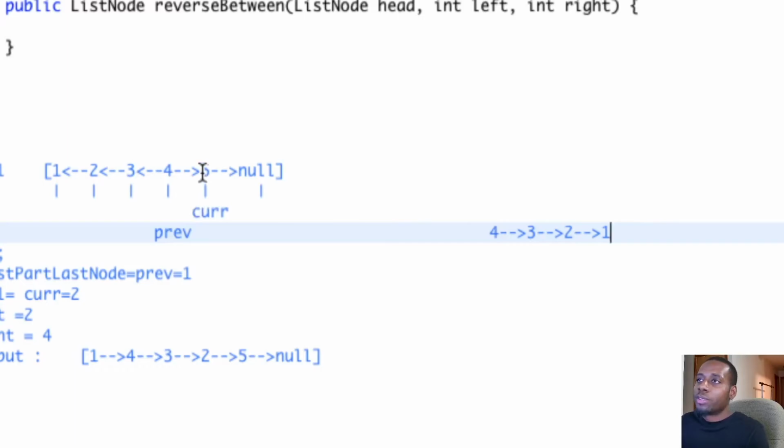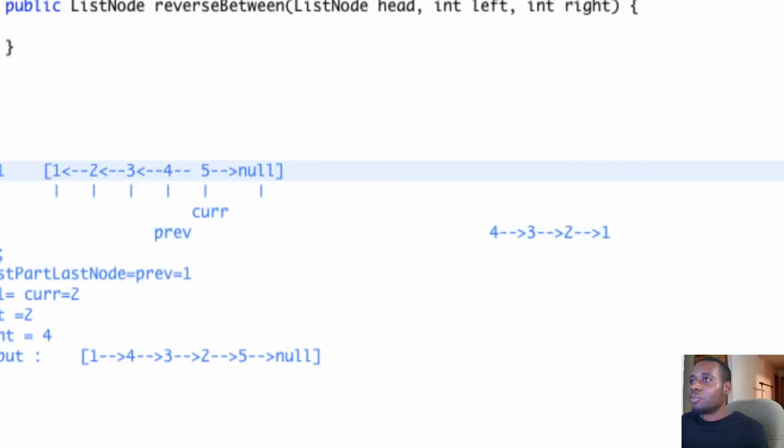So cur's right there and prev is right there. So what we want to do, guys, and then we got 4 points to 3. So 4 is not pointing at 5 anymore. So 5 is kind of by itself right now, just chilling. Saying, all right, you guys forgot about me. You guys created your own family.